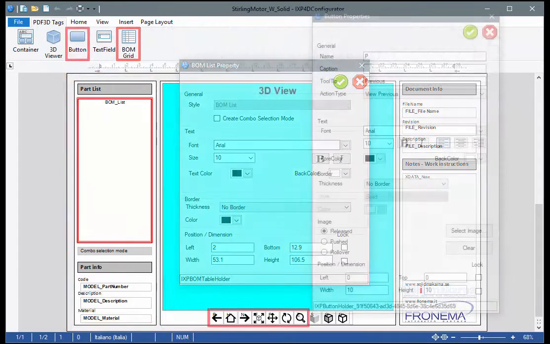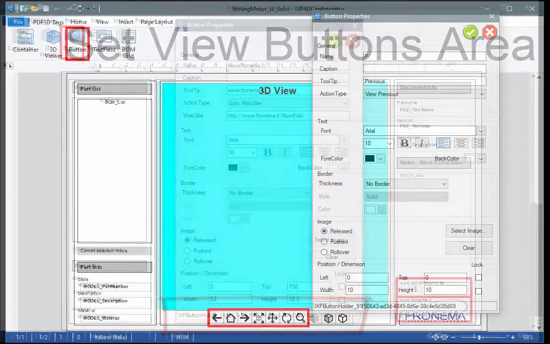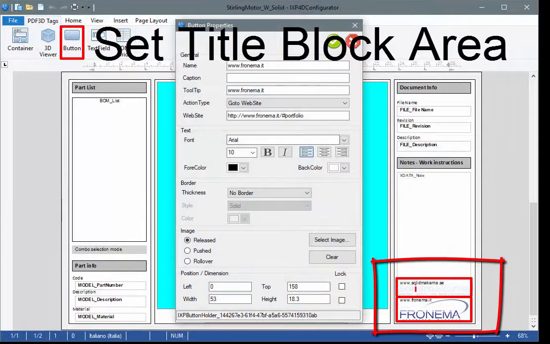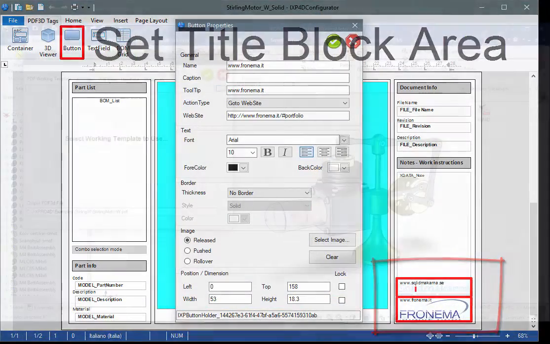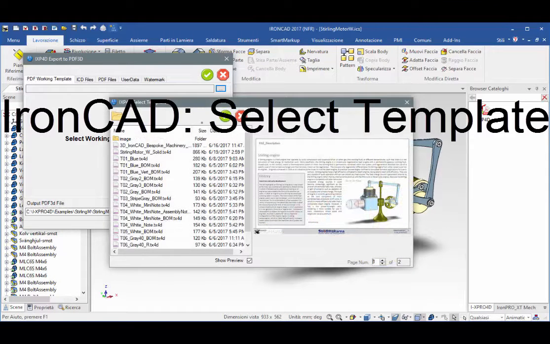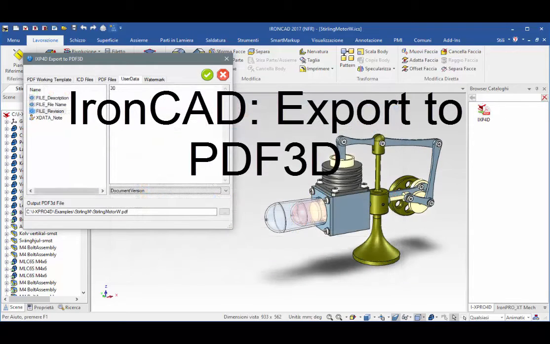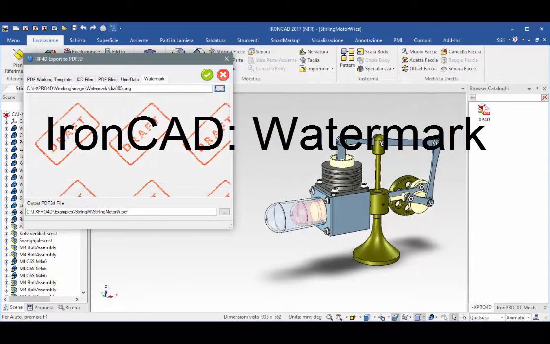area, sets the position on the page for the 3D view buttons, and also adds title block information and logos. Once this template is launched in IronCAD, the template design is selected for the output report, including multiple pages, such as drawing pages can be added or background information. And finally, export to PDF3D can also include watermarks and other annotation information.